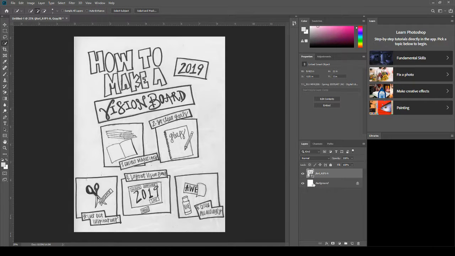So I can see I've got my background layer and I've got my smart object I can turn on and off. I know this is a smart object because it has this little smart object thumbnail icon right here. It even says it when I hover over it.